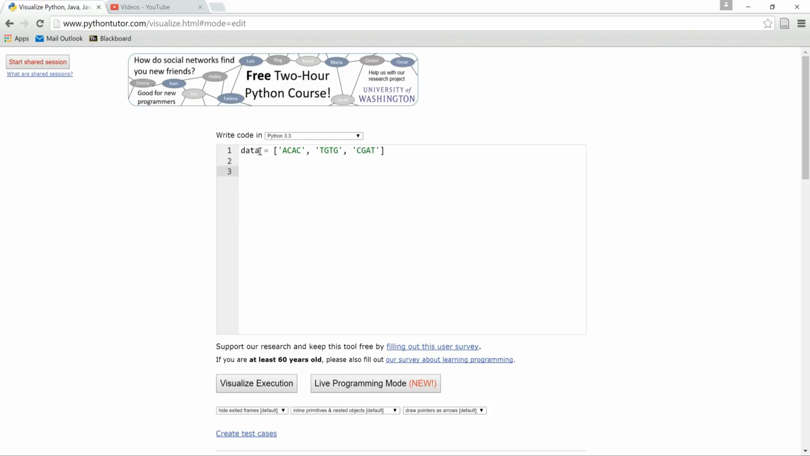So we have here data, which equals this list of strings, and let's make an iteration statement. So for sequence in data, print sequence. So what this code is saying is, let me look in data, which is this list, and for each item in that list, I'm going to print that item. We could have said for item in data, but because we're trying to be more bioinformatics terminology friendly, I'm sticking with sequence.